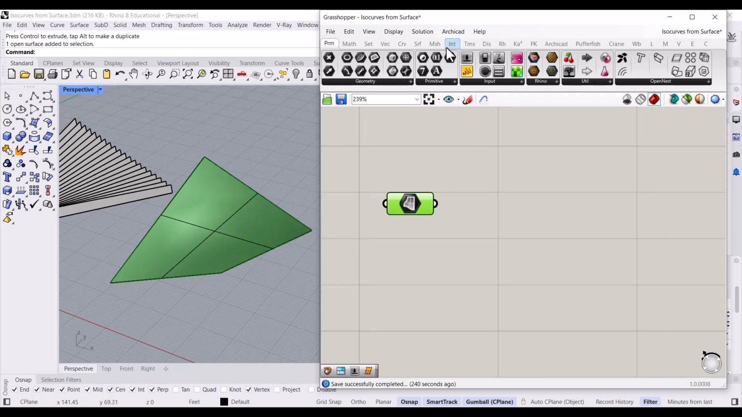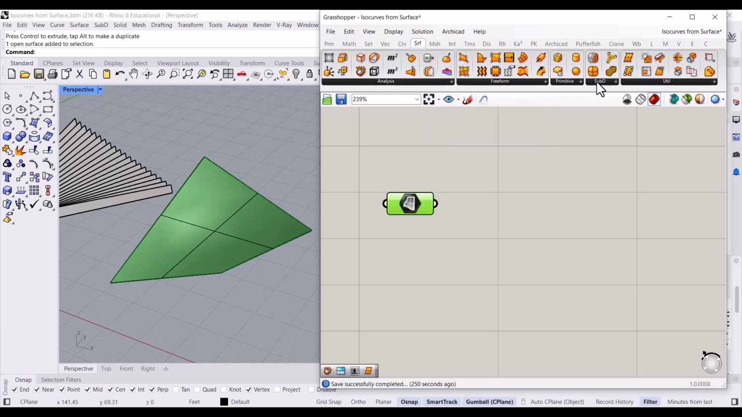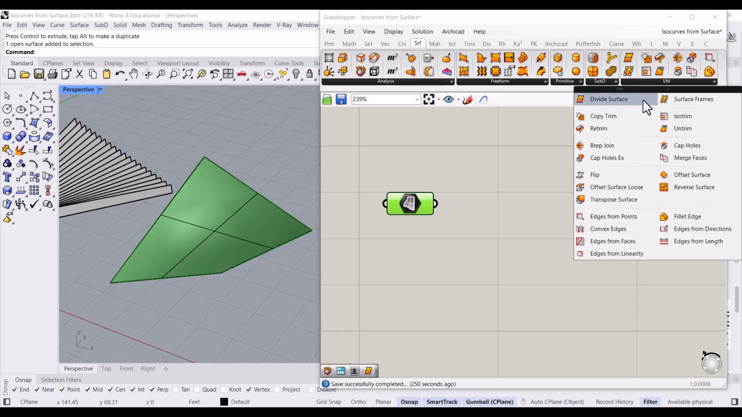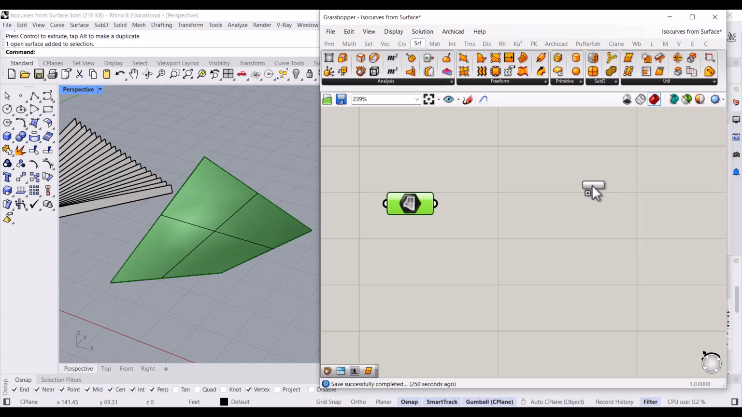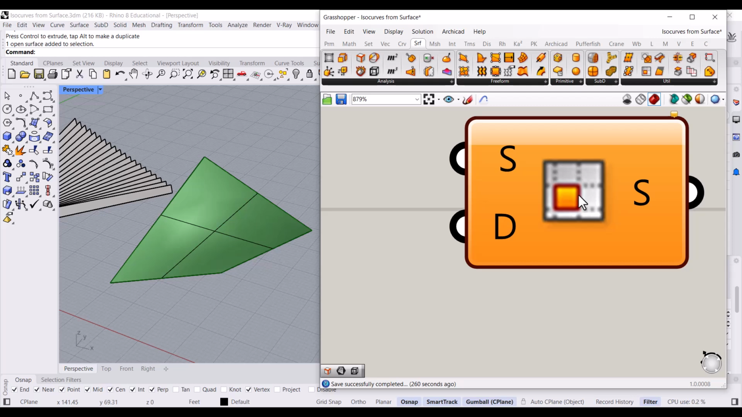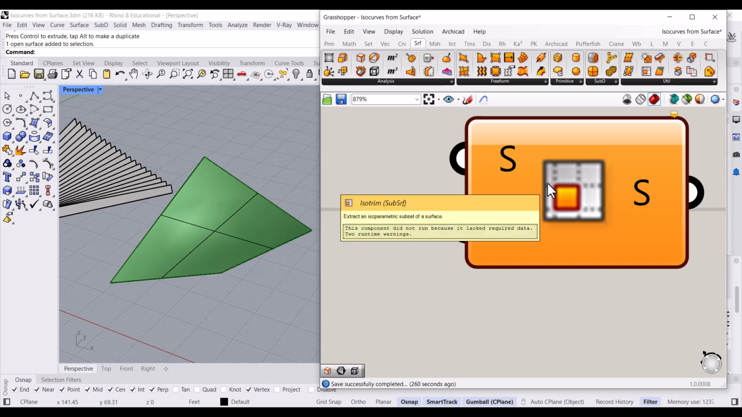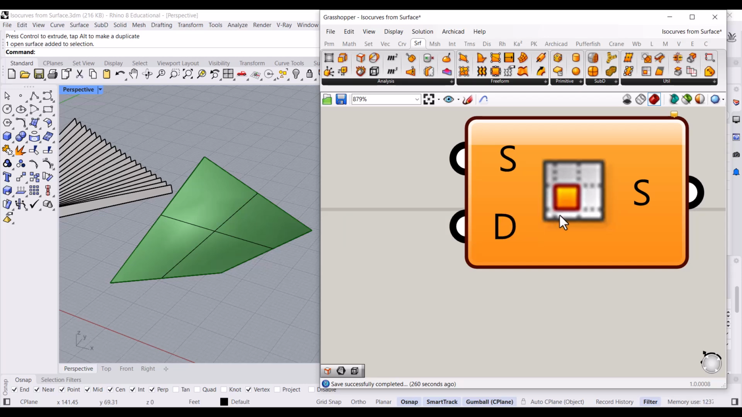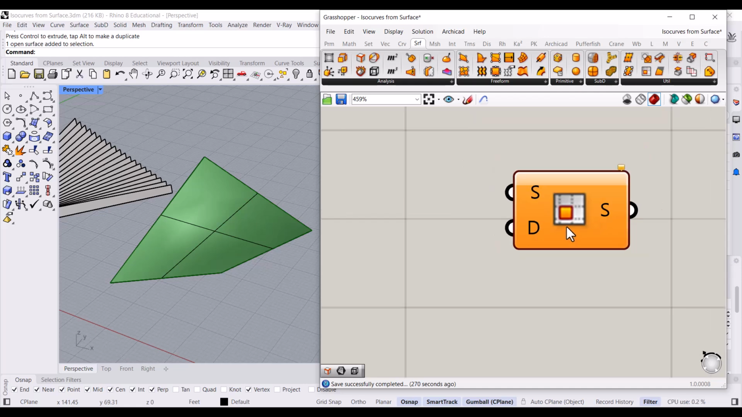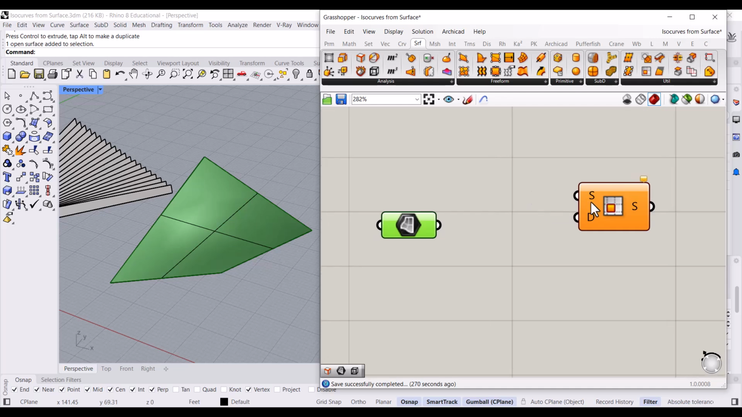And the key component for this one is called IsoTrim. So under the surface component, under utilities, you'll see this component IsoTrim. So what this is going to do, kind of like this icon suggests, it's going to subdivide the surface into divisions. Right? So it'll give me a bunch of panels. It'll panelize the surface. So it asks for a base surface, which we have. I'm going to plug that in.